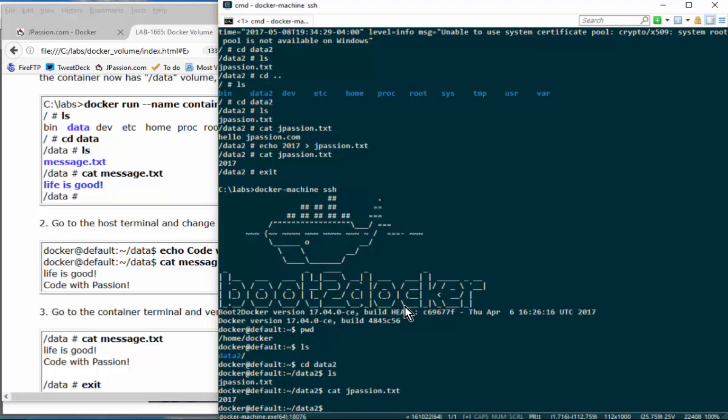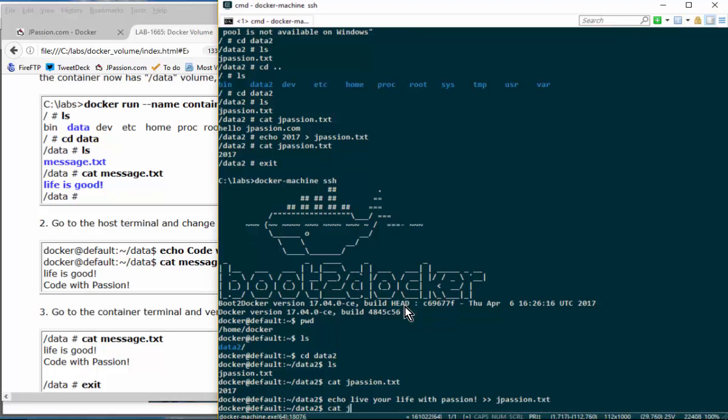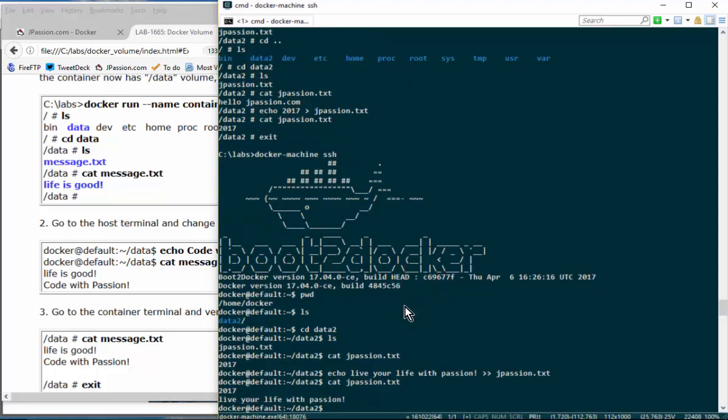So this time I'm going to add contents to jpassion.com, and then we're going to go back to the container. Okay, so here echo, live your life with passion, and I'm going to append it to jpassion.com text. So if I see the jpassion.text file right now, it should contain the first line 2017, and the second line, live your life with passion, okay. So I'm going to exit out, okay.